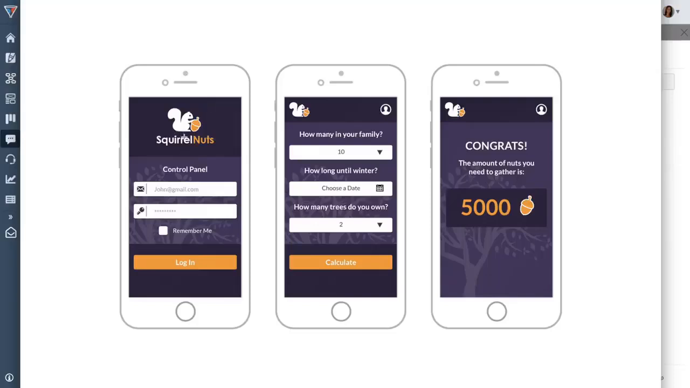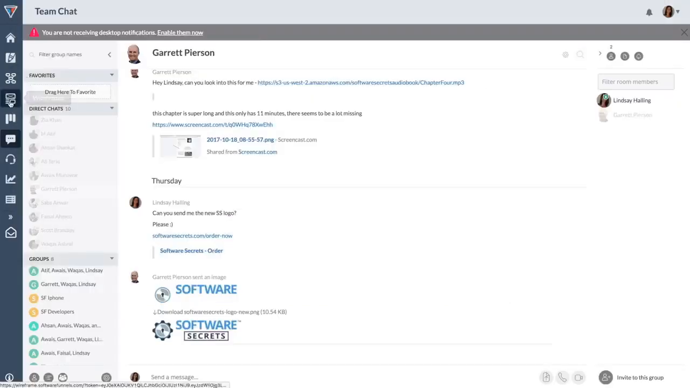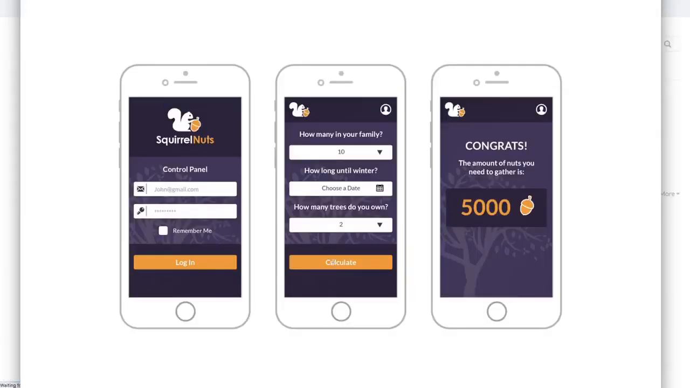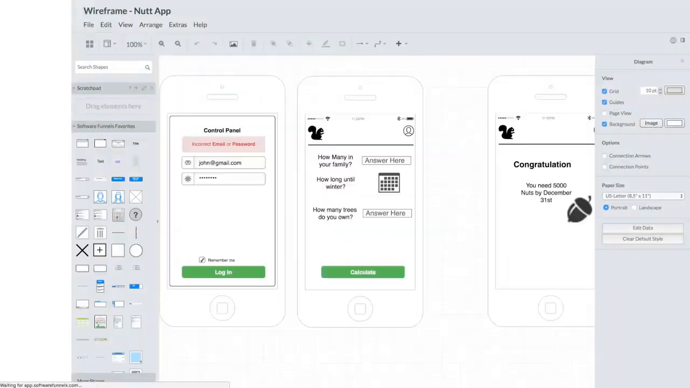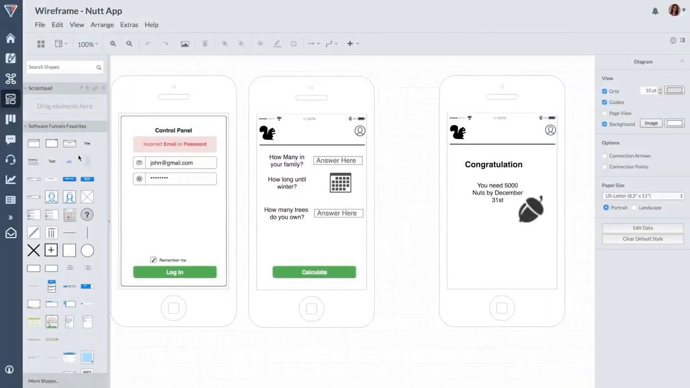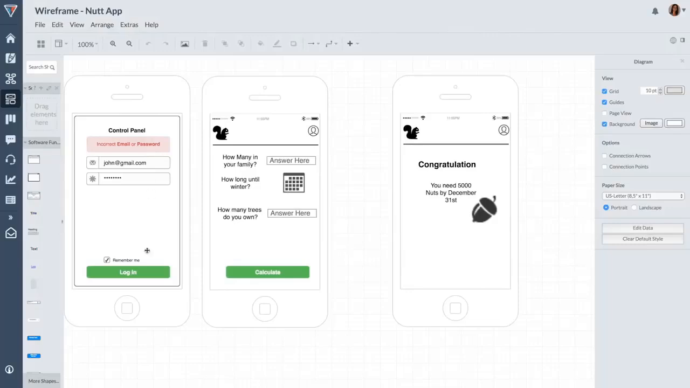So he made a little logo just based on what we had found. This is the login page. So if we go back here, let's just go back to the wireframe quick. While that's opening, you can see the next page and the last page. So here you can see we sent him this exact wireframe. So you've got the login page, the middle page, and this is what he came up with.